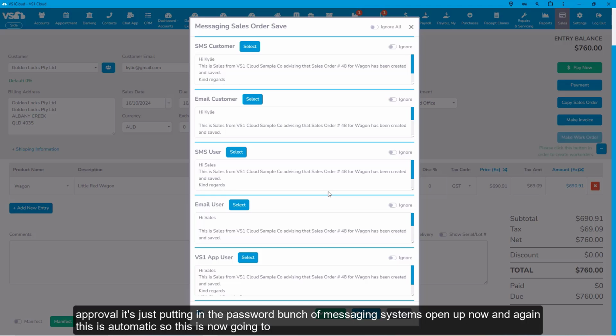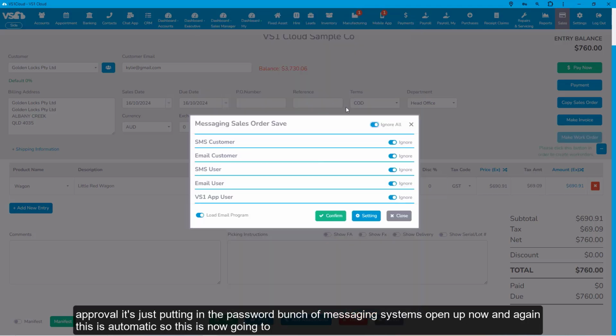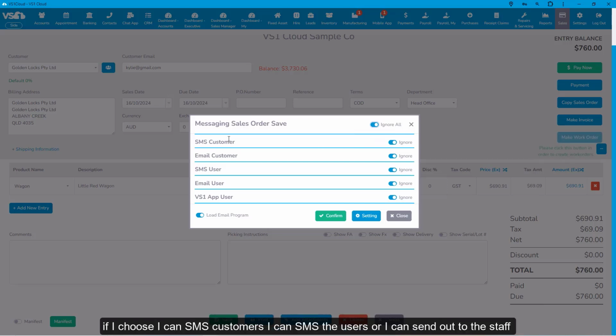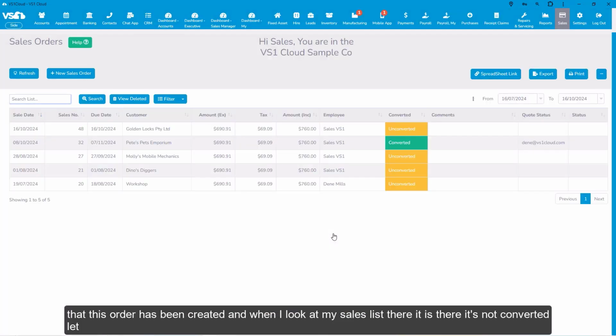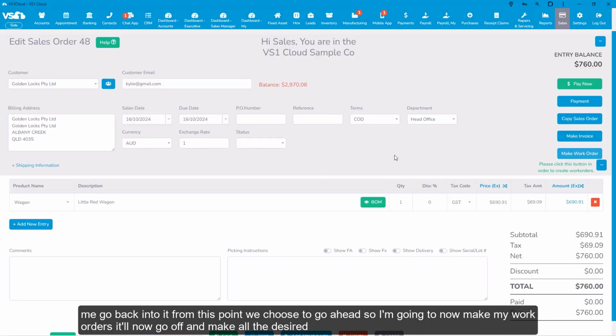A bunch of messaging systems open up now, and again this is automatic. So this is now going to, if I choose, I can SMS customers, I can SMS the users, or I can send out to the staff that this order has been created. And when I look at my sales order list, there it is there. It's not converted. Let me go back into it. From this point, we choose to go ahead.